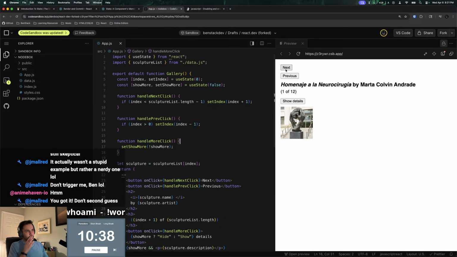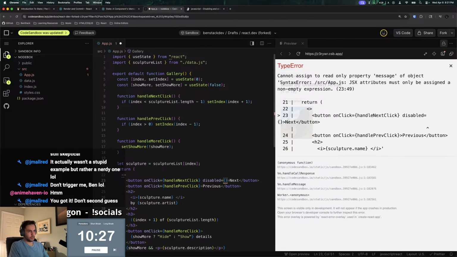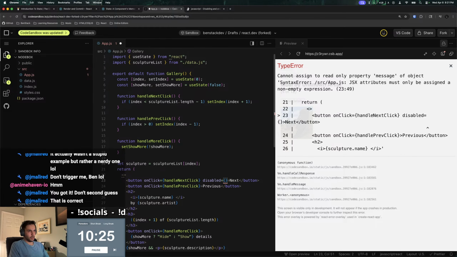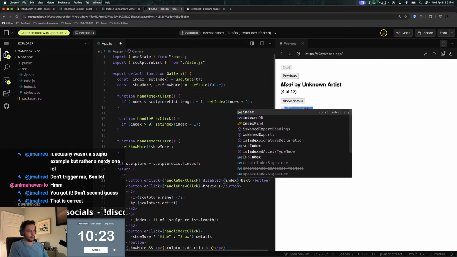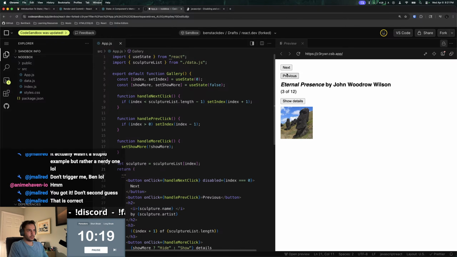I was just going to set the button to be disabled when you can't go next or previous. That's the only thing I'm trying to do. I think I could just do disabled equals index like this, right? Oh, that's the wrong one. My bad.